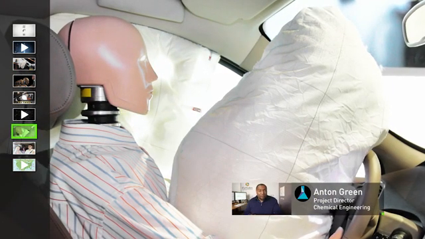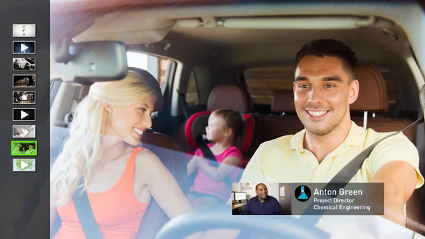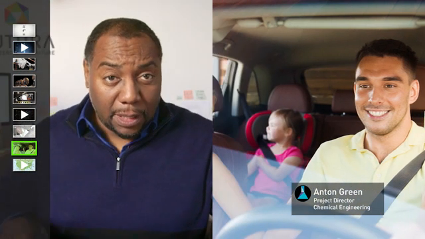For example, the crash test model might only use adult-sized crash test dummies, but in reality, there could be children in the car. So this model doesn't give us data on people of different sizes. This is a limitation of our model. Digital models can also have limitations.